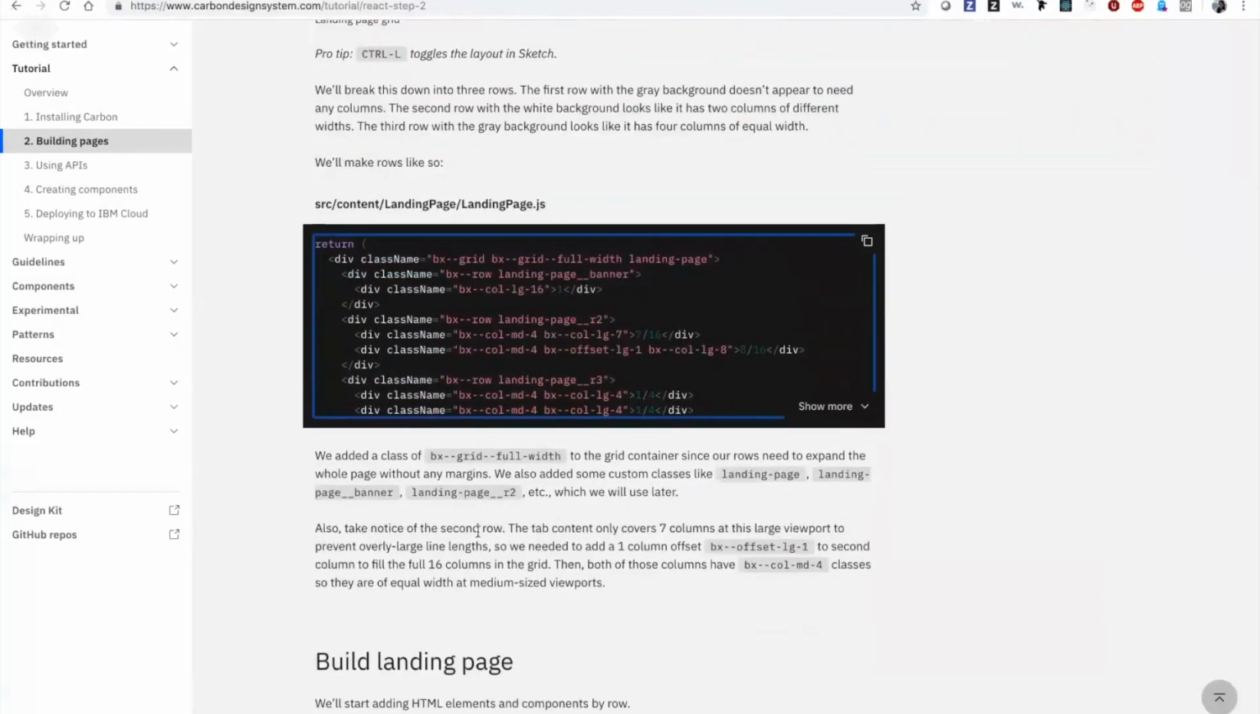Also take notice of the second row. The tab content only covers 7 columns of this large viewport to prevent overly large line lengths.